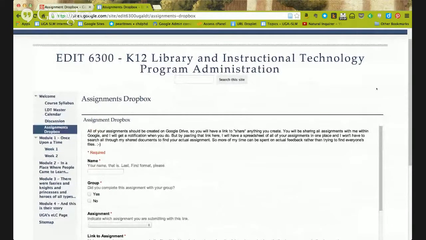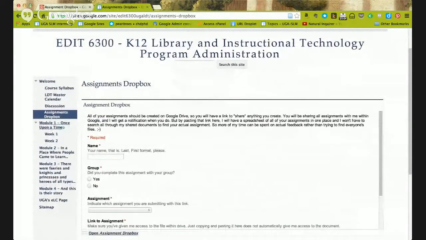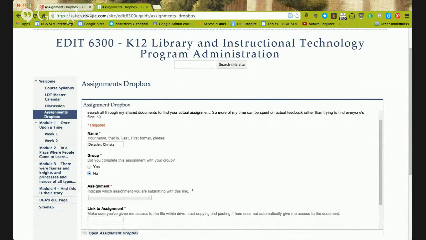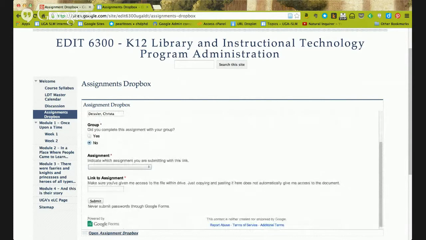What I want you to do every time you do an assignment, like this week, under week 1, you have a one-pager that I want you to submit. Once you've written that up, you're going to go in here and put in your name. Last name first, please, so that I can sort your assignments and look at the big picture. I'll show you the spreadsheet in a second. Let me know if this was a group assignment or not, because you have that option on several of them. And then tell me which assignment it is.